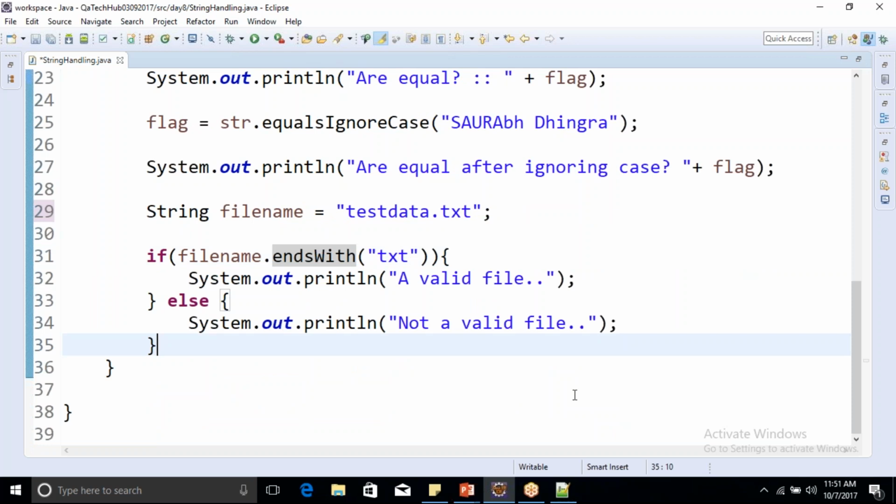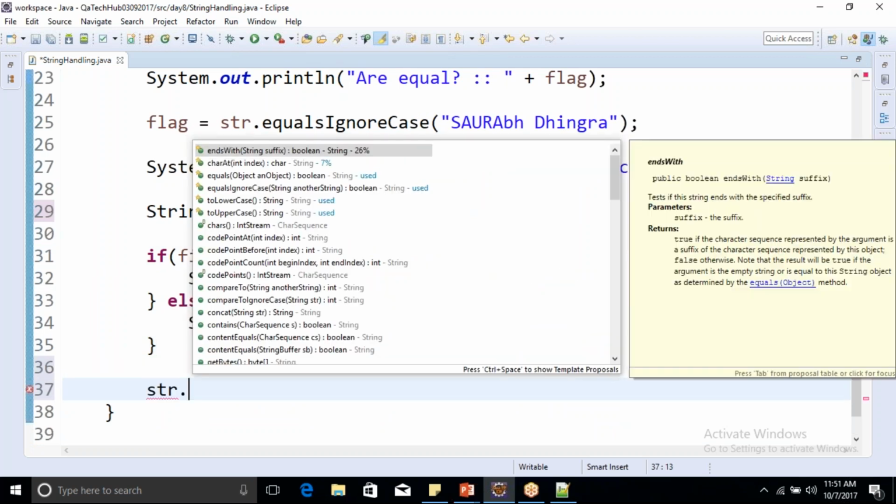Okay, like this we have a long list of methods. I'll just go through it. If you find any issue in any one of the frequently used ones, do let me know. Otherwise, covering all will be a difficult task. So ends with, I guess you understand. We are just verifying whether the string ends with whatever string we pass as an argument. Similarly, next is character at.